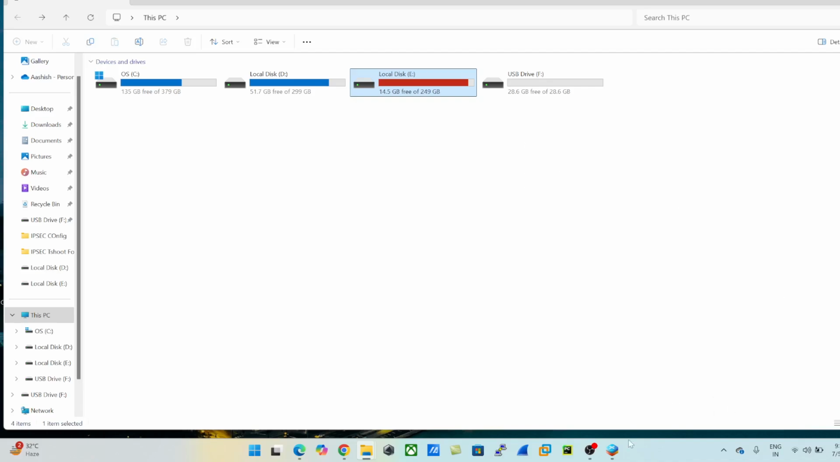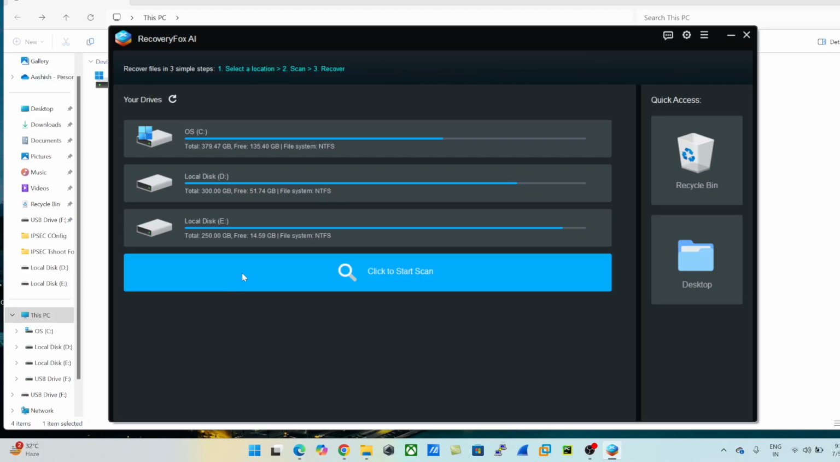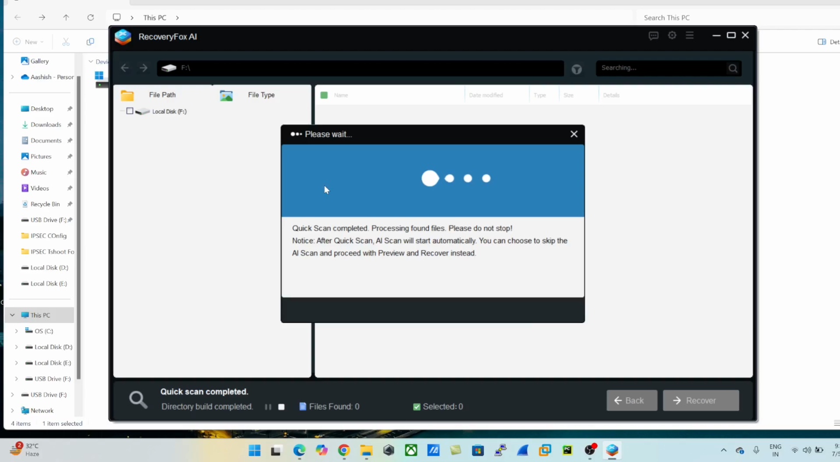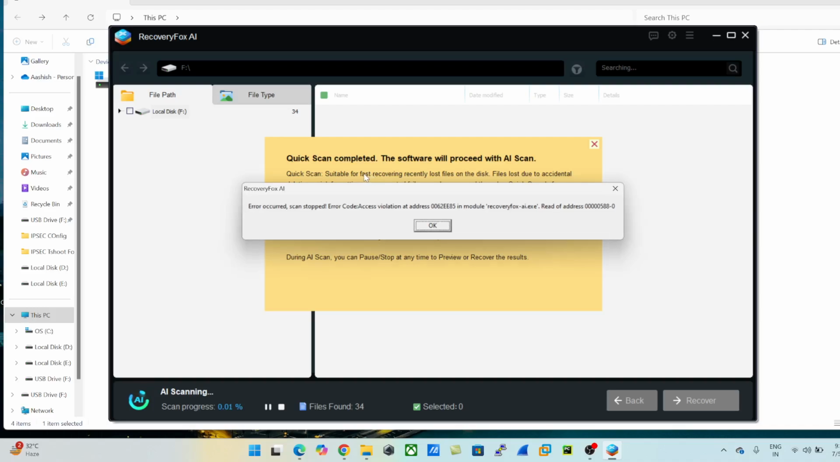Logical drive F is the one where I want this software to do the deep analysis and scan all the data that I have stored in my flash drive, and let's try to recover it. I'm going to click on this. It's going to start a quick scan. The quick scan is completed.